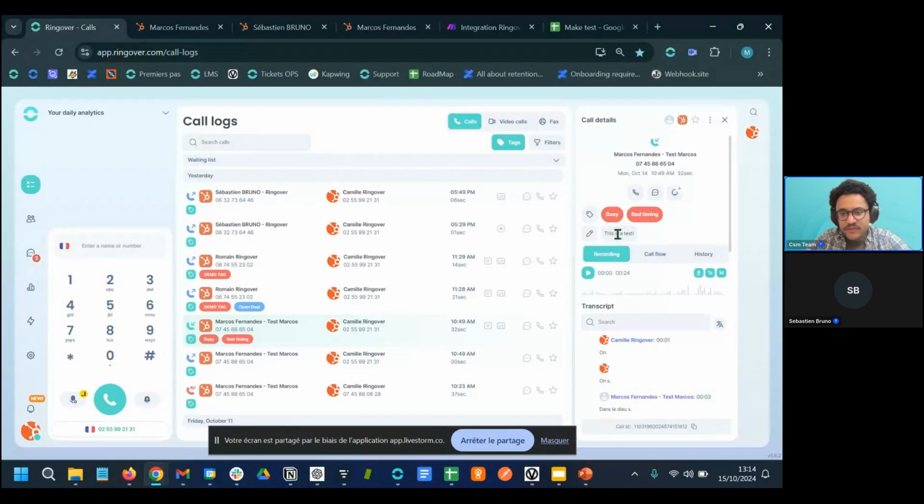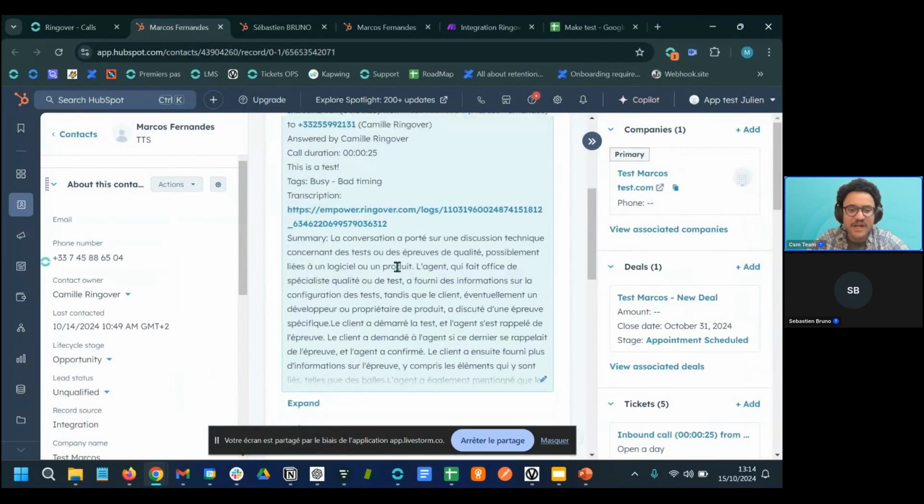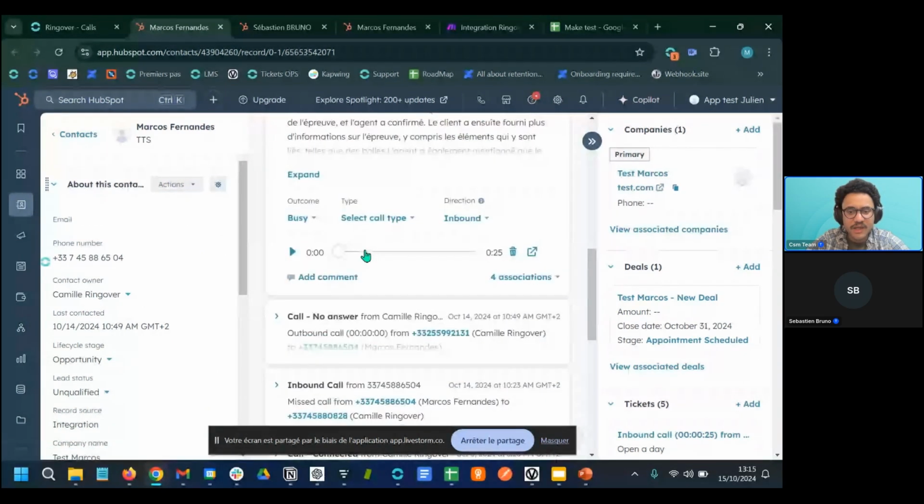So here I have the note, and here I have the tags. So busy, bad timing. I can see the same information here. So busy, bad timing, and this is the task. Also the summary of the call and the transcription to the call. I can also listen to the call here. So I just click on play, and I'm gonna listen to the call.